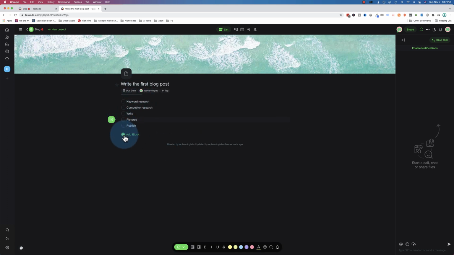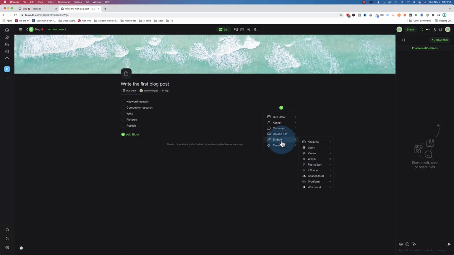Within any task, within any part of this list, you can assign due dates, assign people to do the work, comment, upload files from your computer, Google Drive, Dropbox, Instagram, Box. You can embed from YouTube, Loom, Vimeo, Wistia, Figma, Jam, InVision, SoundCloud, Typeform, Whimsical, and you have the time tracker.